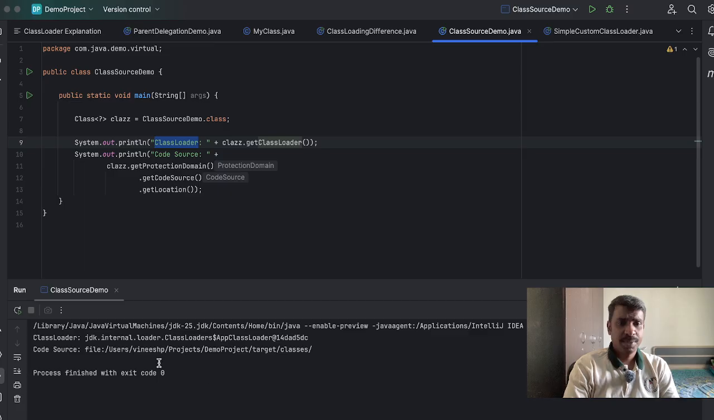The first line printed the class loader, an application class loader. Then the source is inside a file. This is the path: users, finish, projects, demo project, target classes. So from this source it is loading the class. The application class loader loaded the class from this particular location. This is a demo to understand from where it is loading and what the path is where our classes will go.